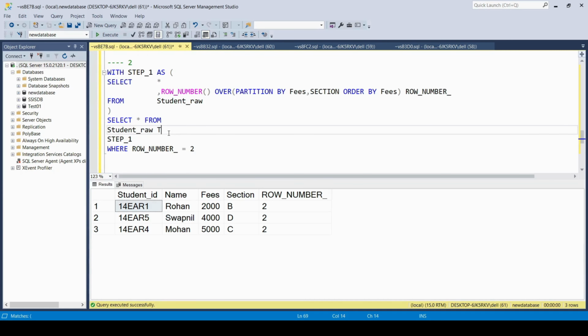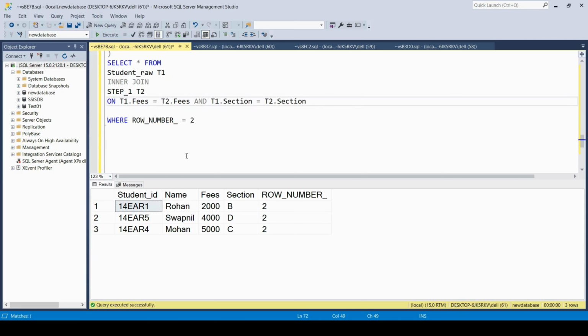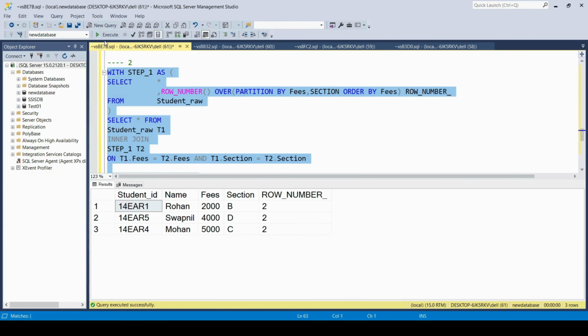We are going to use a join operation, like student, and I'm giving this alias T1. Now I can use any sort of join. Let's use inner join, and I'm giving the step 1 table the alias T2. And what is the condition? The condition is T1 dot fees equals T2 dot fees, and the section should be same. T1 dot section equals T2 dot section. Let's execute this and see whether the output we're getting is correct or not.